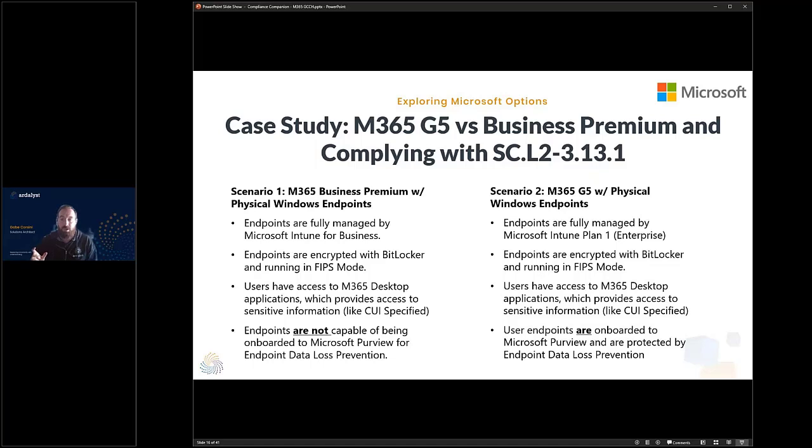Specifically, when we're complying with the SC.L2 tag 3.13.1, this is all about protecting and controlling CUI at key internal and external boundaries. So in scenario 1, we're on a Microsoft 365 Business Premium with a physical Windows endpoint, and in scenario 2, we have the G5. Some key differences.